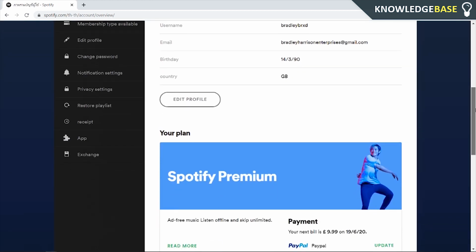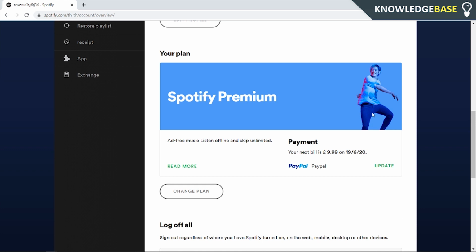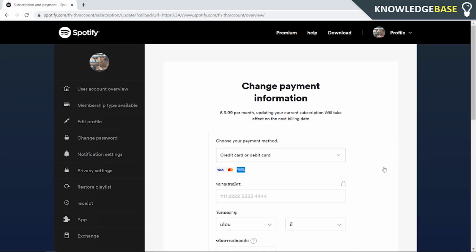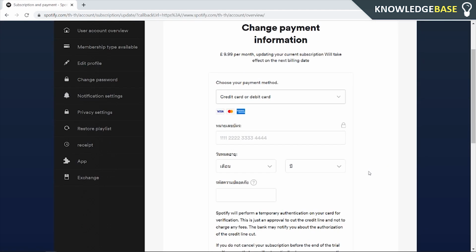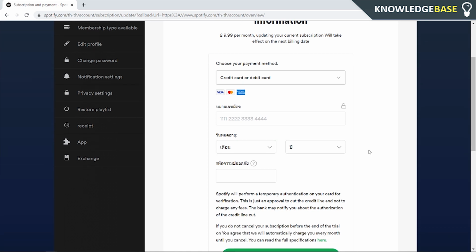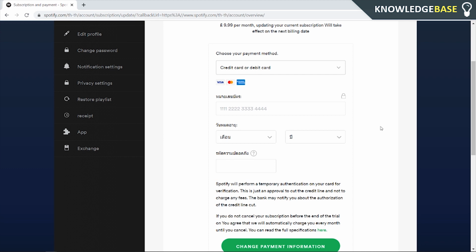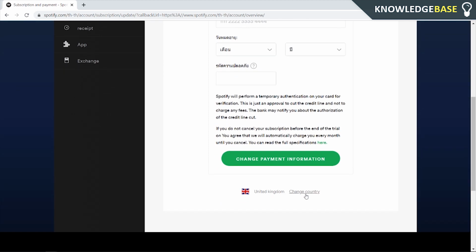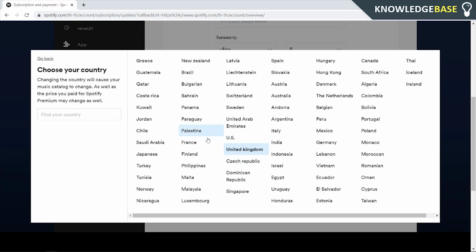Then scroll down here, and you need to go to your payment settings. Click on update, and then inside of your payment settings, you can change your country to whatever country you're now in. This is only really if you're moving permanently to that country. For example, I can update my payment settings, and at the bottom here, I can change the country from the UK to whatever country I'm now living in.